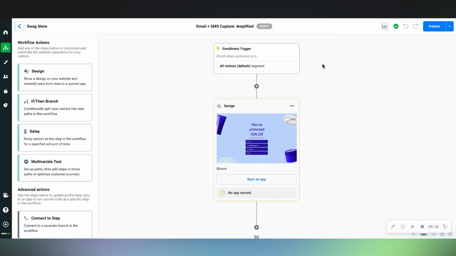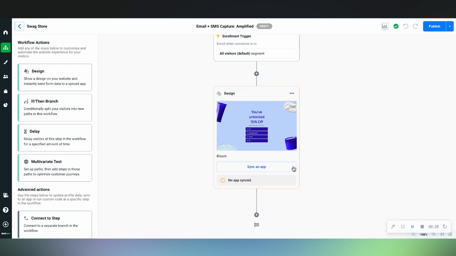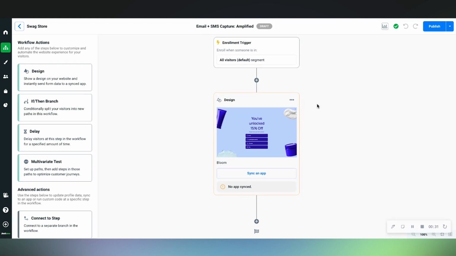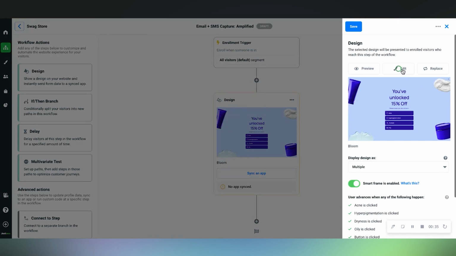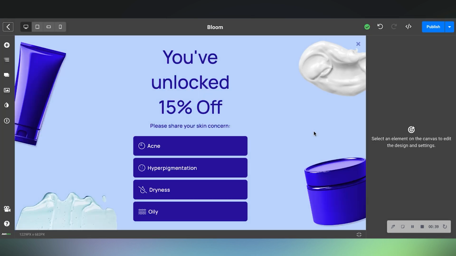And this is where you will set the conditions that should trigger this pop-up and then set the design itself, along with any other kind of if-then branches you want to create a full experience. So we're just going to click onto this design tile. I'm going to get into edit and we will hop into the design studio.